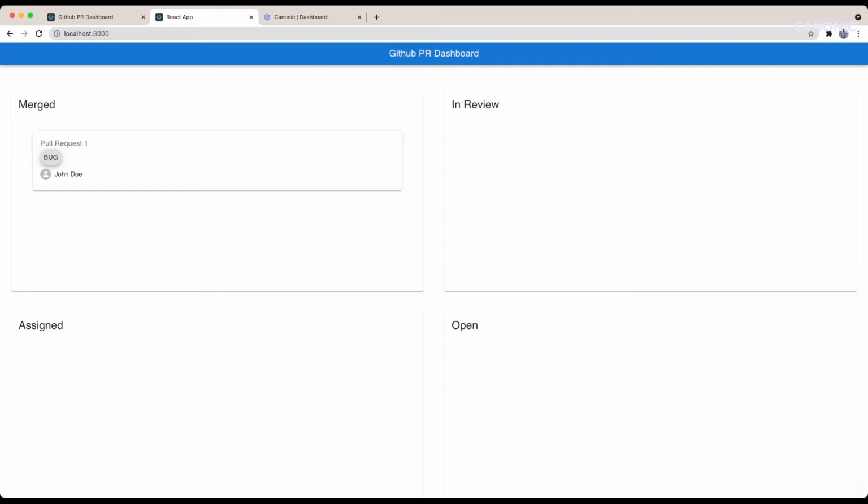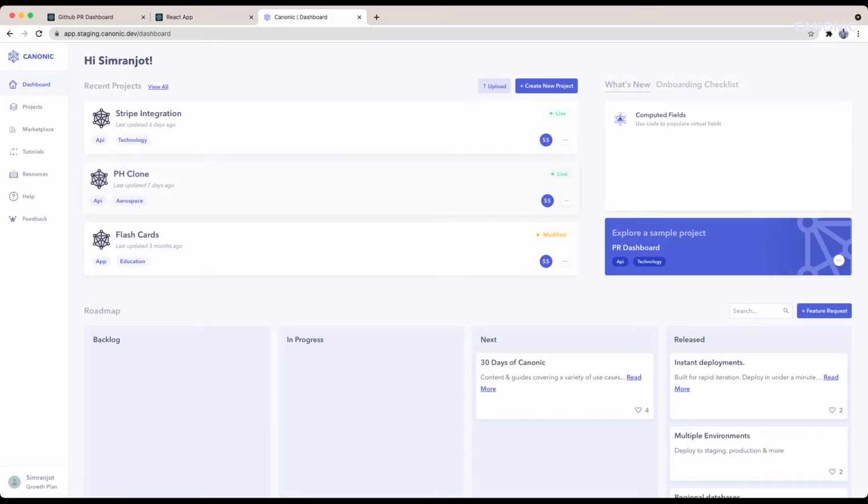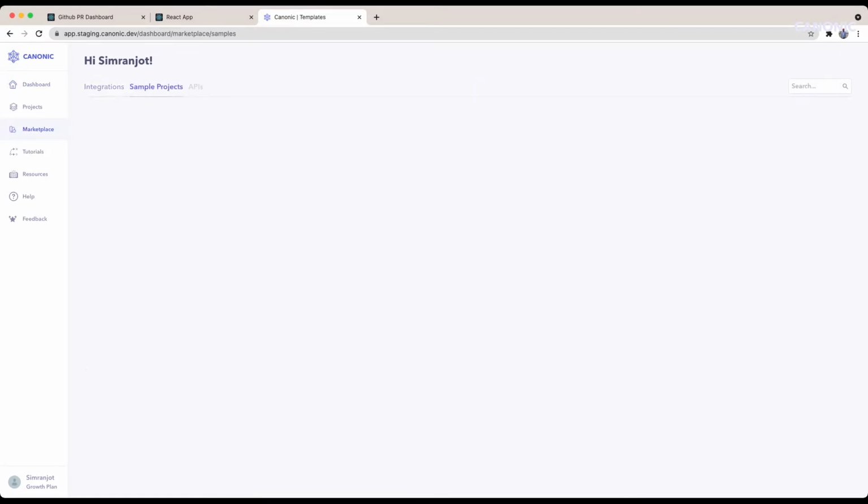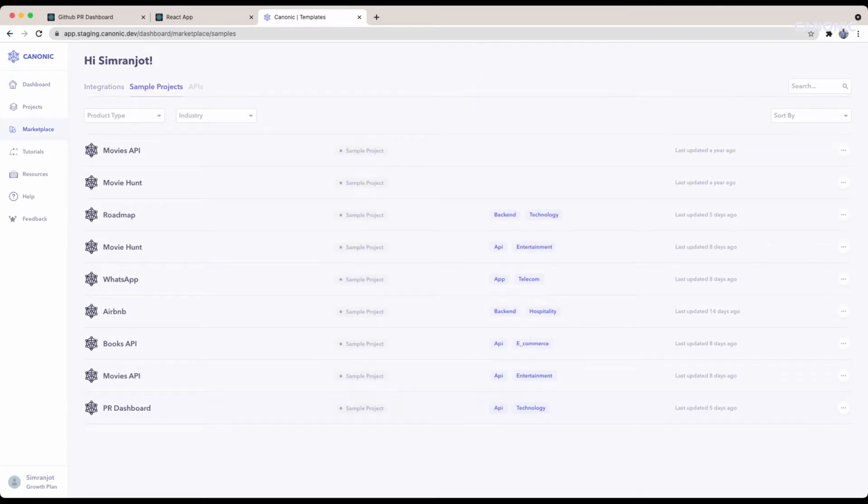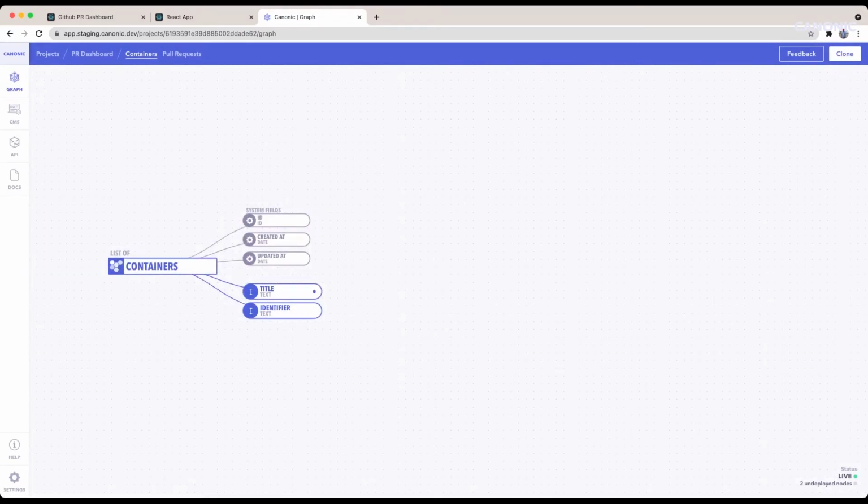Once you sign up, you'll come onto the dashboard. Here you see all your recent projects, what's new, what's upcoming, the roadmap, etc. We already have a template project set up for our GitHub PR dashboard integration. Let's head to Marketplace, then to Sample Projects. You'll see a PR dashboard project here. When you click on it and go inside, you will see four tabs here: Graph, CMS, API, and Docs.